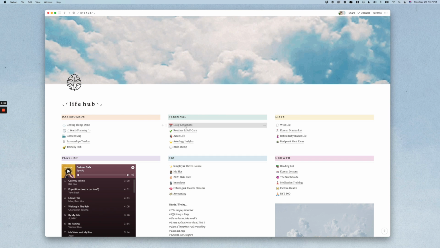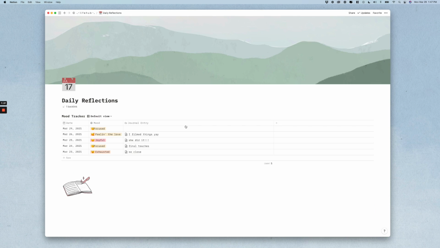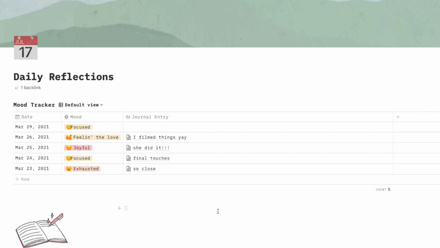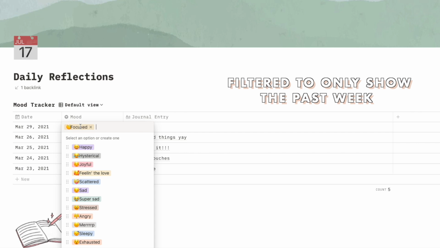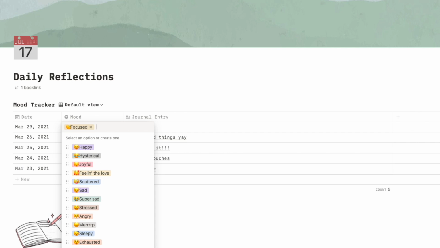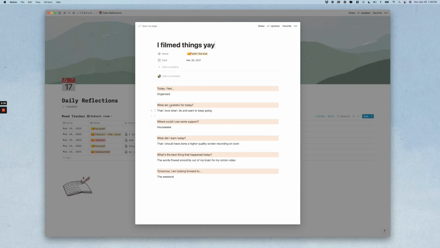Let's move out of the dashboards and into personal. I have a daily reflection section where I kind of jot down my thoughts at the end of the day and just check in with myself and see how I'm feeling. I really like doing this because I like to see overall how I was feeling that month. And if I see a lot of down days and I want to reassess what was going on that day, why am I feeling that way, how can I make things better?